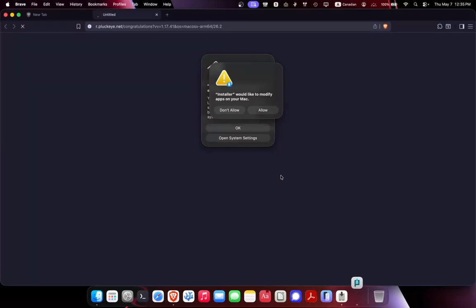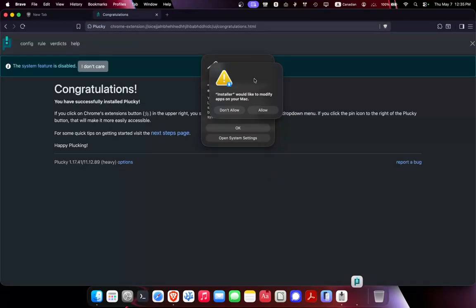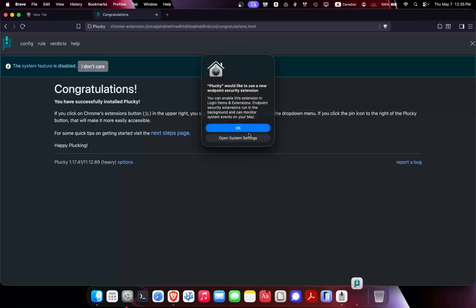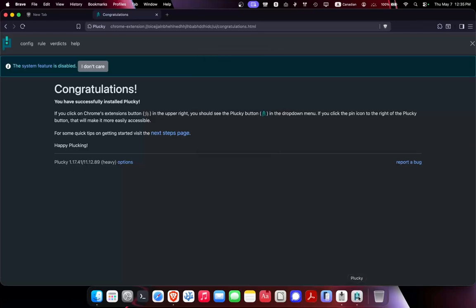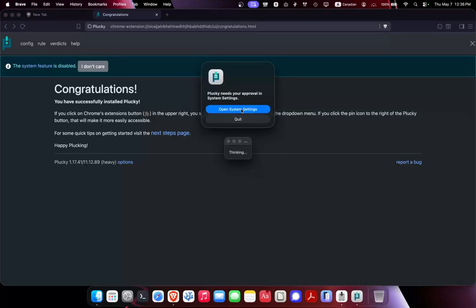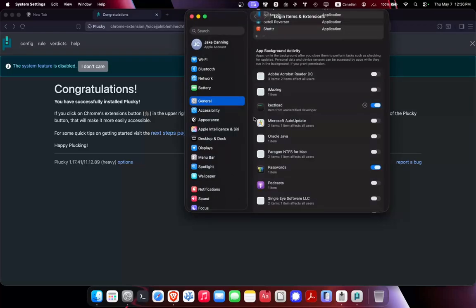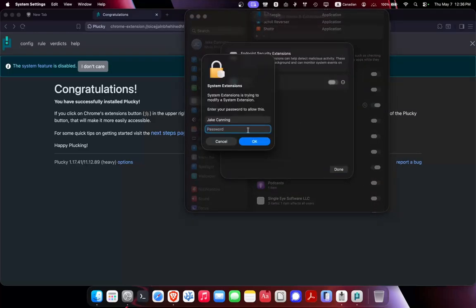And now we begin the macOS install flow, so just carefully and slowly work through each of the instructions that Plucky gives you. Click Allow and click OK. And this Plucky icon in the dock is our tour guide, so make sure whenever you see movement down here in the dock to click on the Plucky icon and follow the directions one by one. Enable Plucky and enter your password.